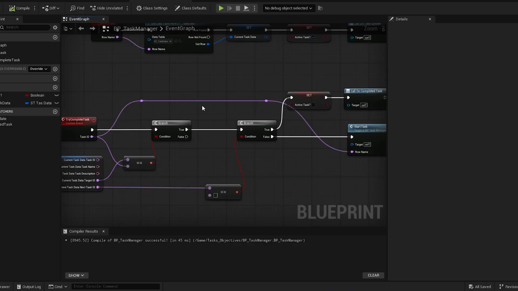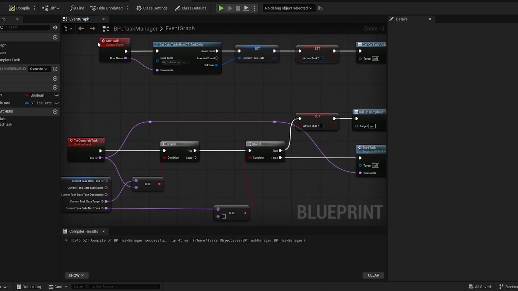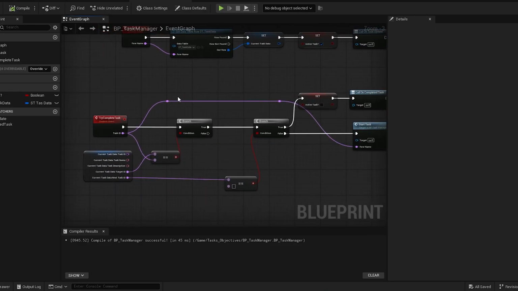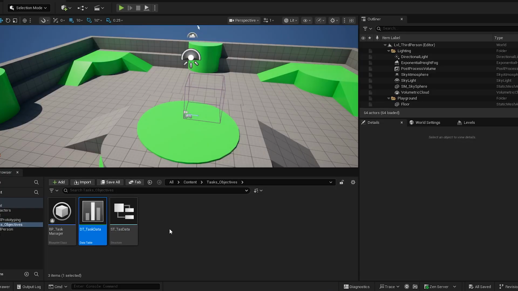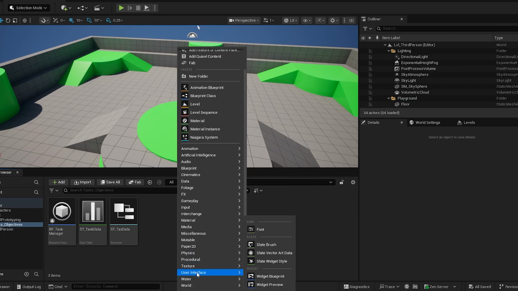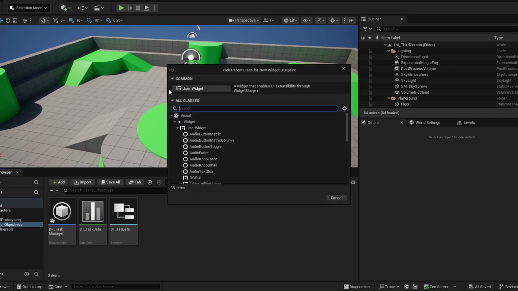I'm testing new stuff right now. I probably shouldn't, but we'll see how it goes. So it's complete, by the way. I will explain how it basically works in just a second. We need to create a widget for this so we can actually see something visually.